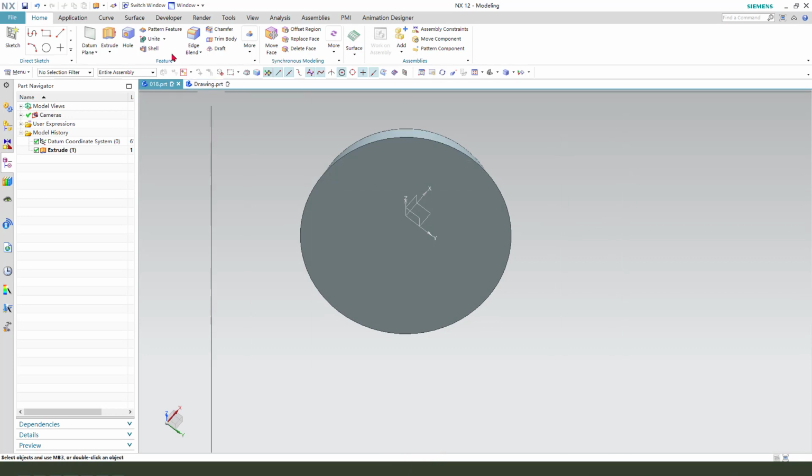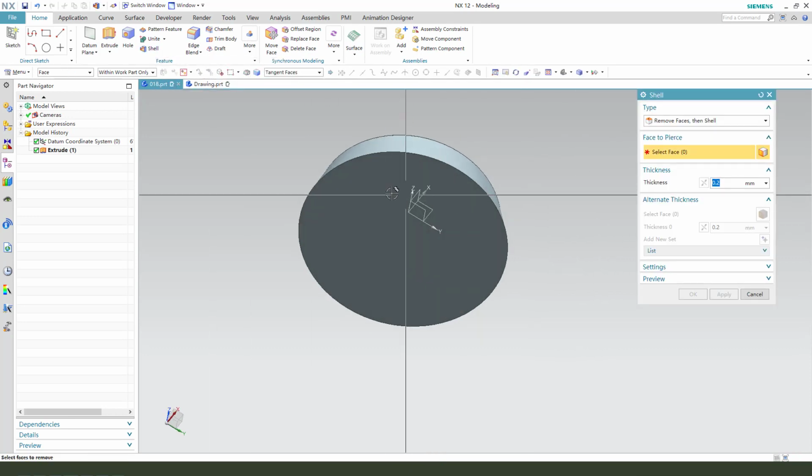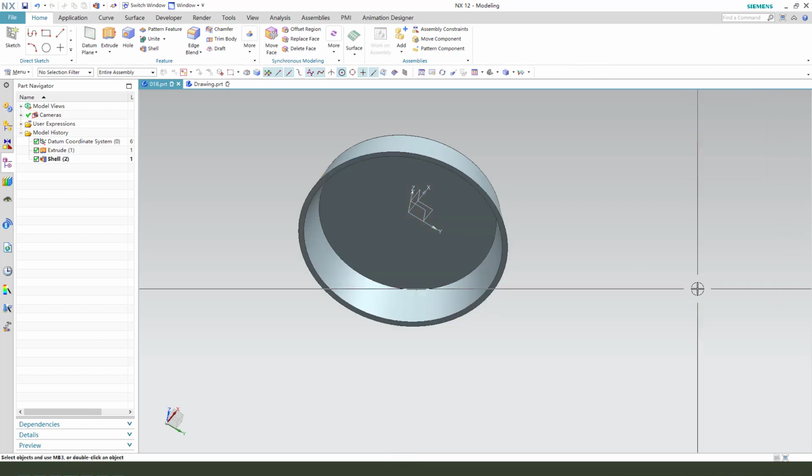Next, we need use the shell and select this face. The dimension is 3.3. Okay.